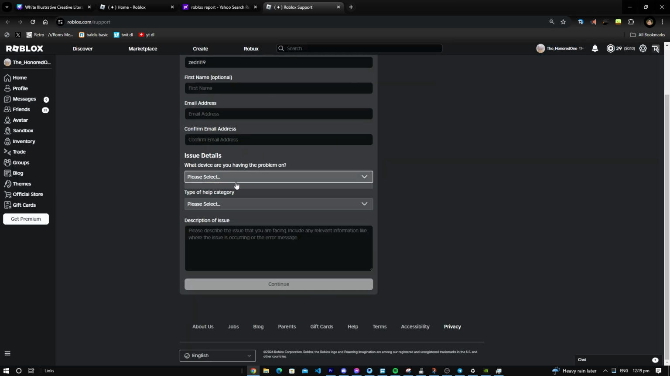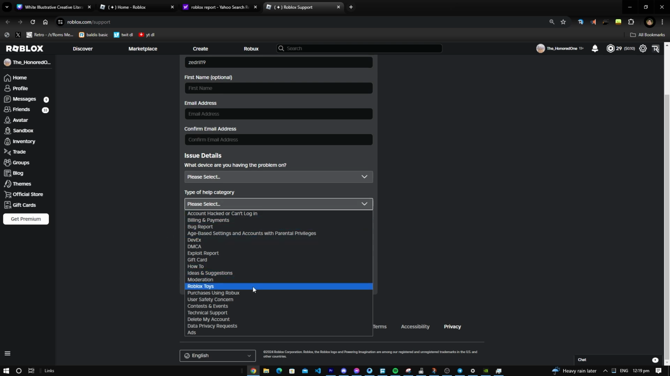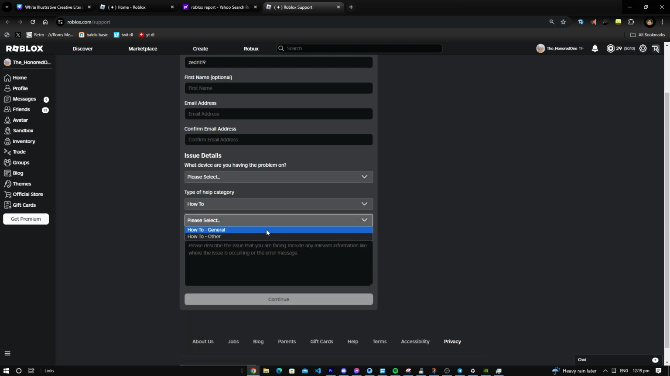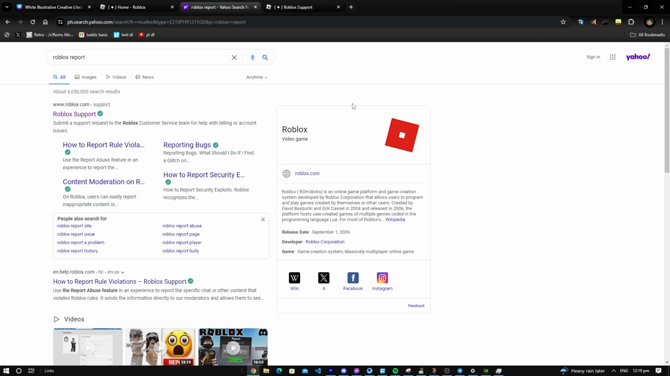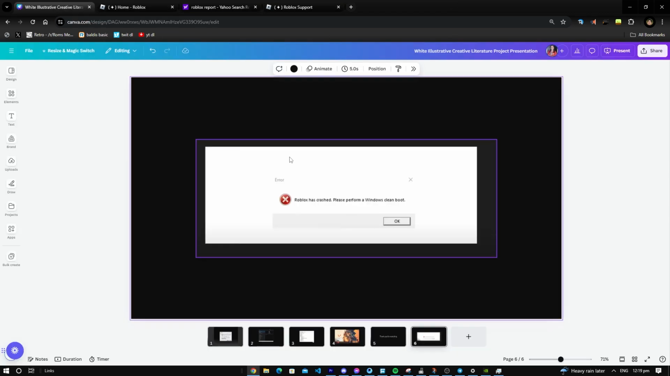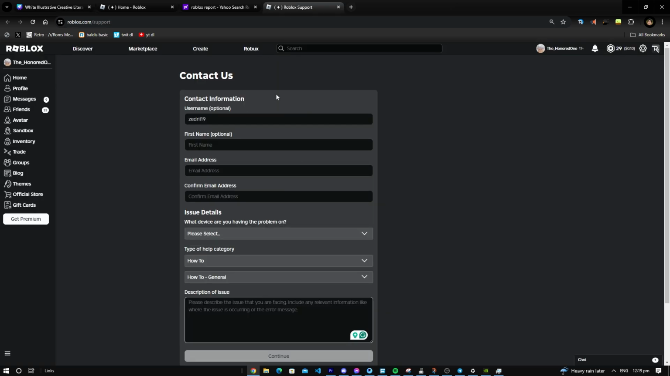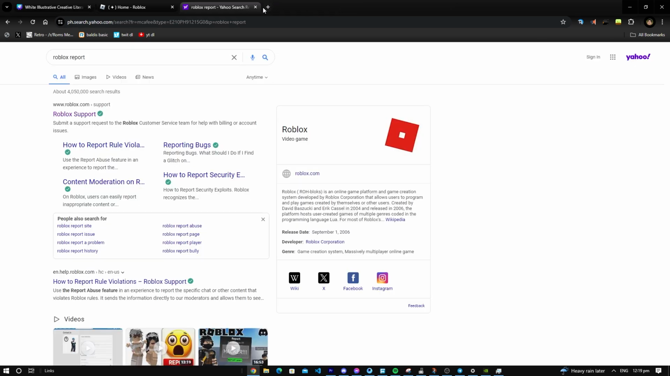If you see the PC category, you can put your stuff in general, like how to fix this, how to do the clean boot. The problem is, please perform a Windows clean boot. And yeah, that's it.